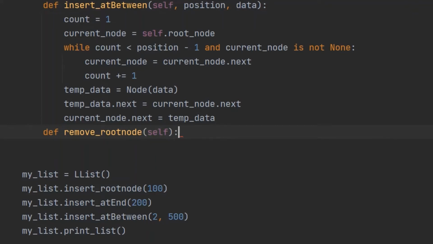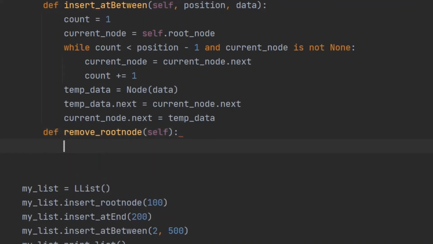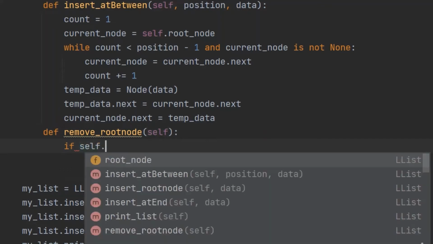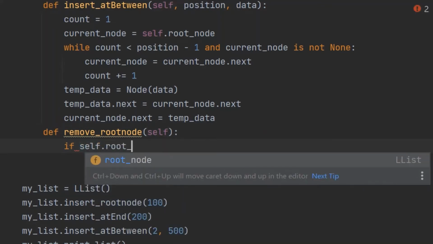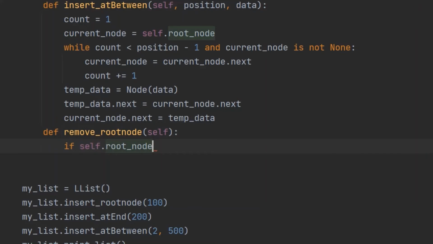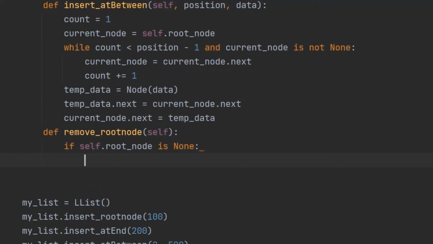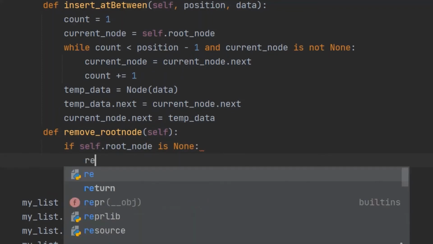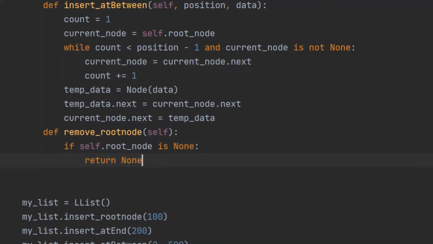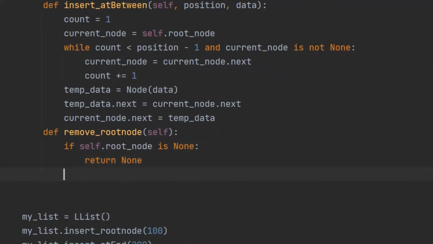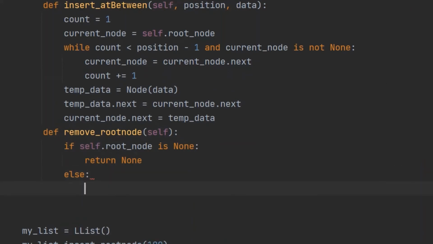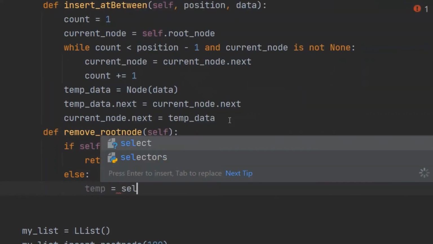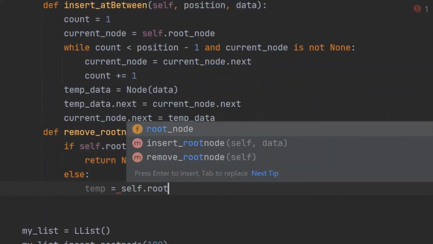We are not going to pass any parameter, just starting with the if condition to check whether the root node is empty or has any value. So I just go with self.root_node, and I'm going to check the condition is None. So if this condition is true, it means that the root node is empty, then it just returns None. So this will be the output. Else, if we have any value in the root node, I go with a new variable called temp. So I just type temp, and I'm going to assign this with root node. So I just type self.root_node.